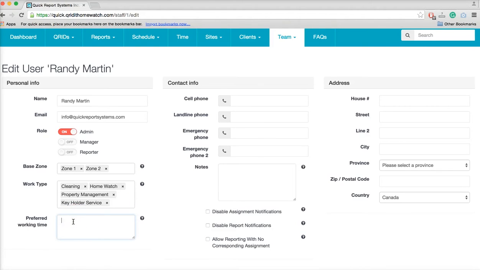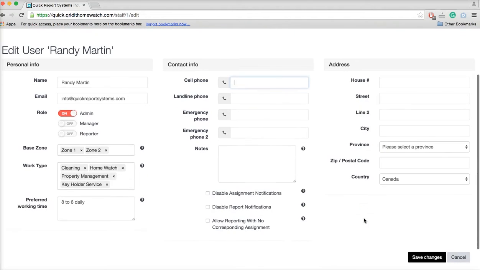Preferred work time. This is just for reference purposes. Again, if you're not sure what the box is asking you for or how it works, you just put your mouse and hover it over the question mark and it'll explain in detail how that works. So for here, we'll just say that I like to work from 8 to 6 daily. It's just a reference for now. Contact information is not compulsory in here, and neither is the address. Notes are not compulsory, but we can enter those in at any time. After, you can always come back and edit.